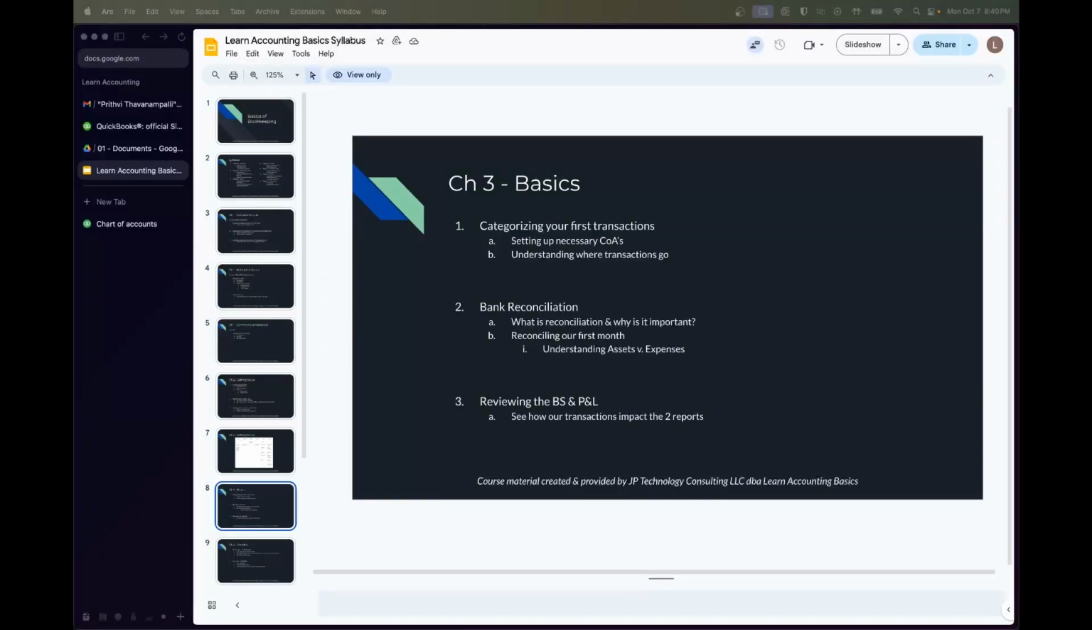Alrighty, chapter three. This is where we start to really get into the weeds. We start to get working. We've got our framework set up, so let's start categorizing our first transactions, okay? Chapter three will cover categorizing most of the first transactions, seeing where they all go, and reviewing our work for that one month.